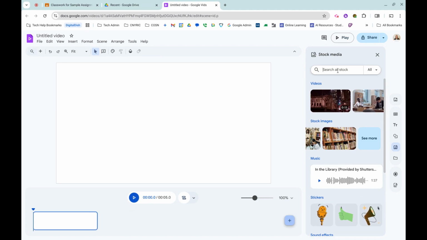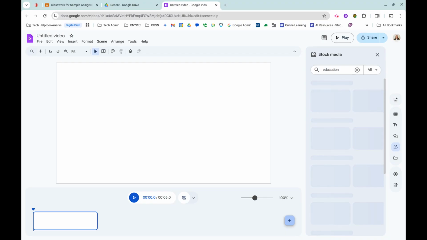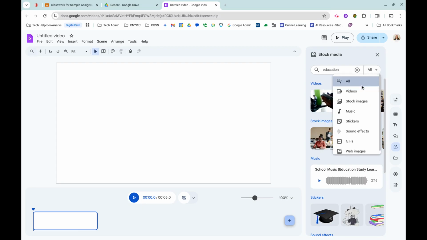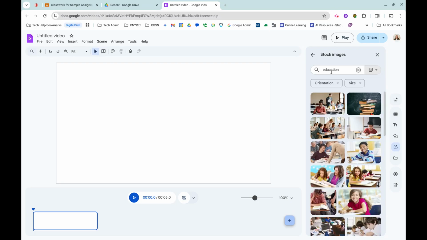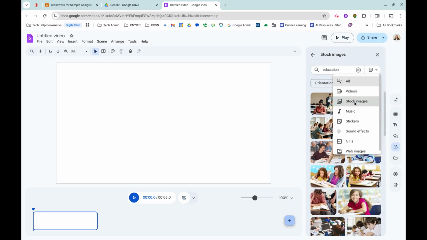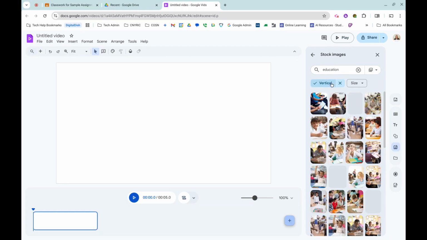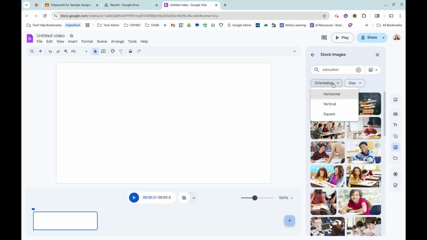And if I just searched for a term, that will give me everything with that tag in each of those categories. Now, if I only wanted to look for stock images in education, then I can filter the type of stock media that I want by images, music, stickers, sound effects, etc. So these are just the stock images for anything that's related to education. And I can change the orientation to horizontal, vertical, or square, and I can change the size as well.